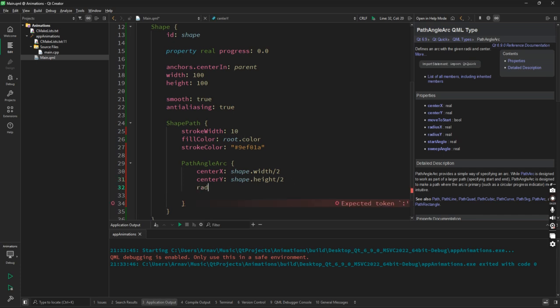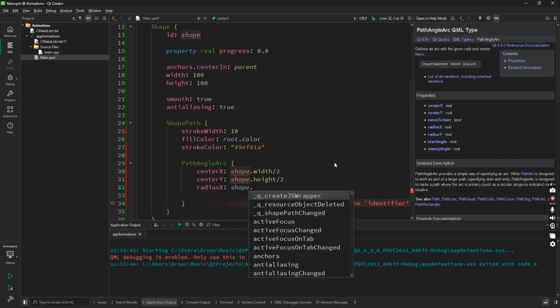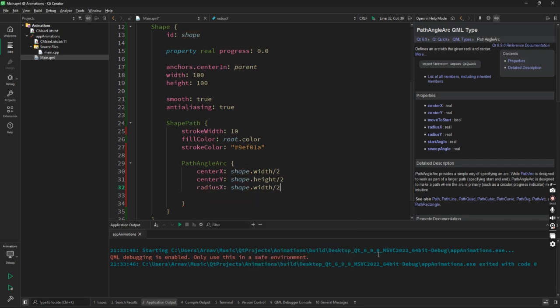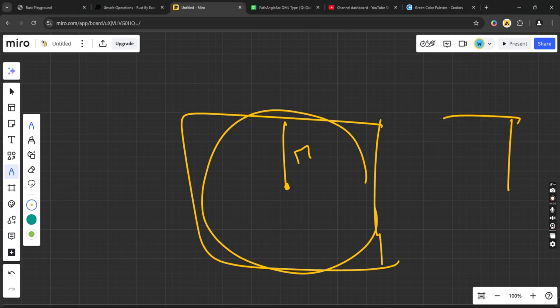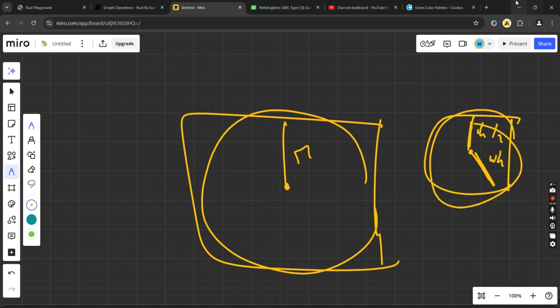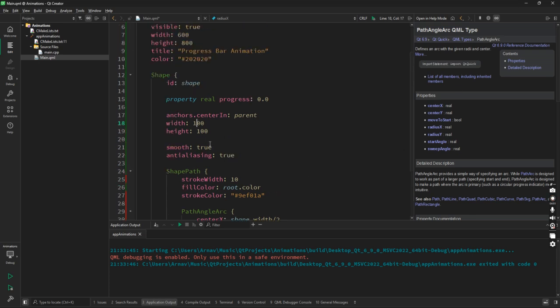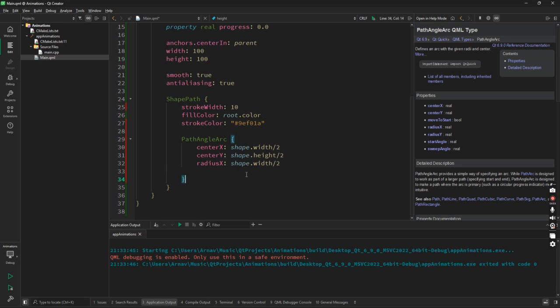Now radius X will be shape dot width divided by 2. Very simply, because let's say this is the total size of the shape, right? Here is the center, so this is half, this is also half, right? So width by 2, sorry, height by 2, both work fine. The circle has to have this radius. Right now width and height are the same, so both work fine. You can also say radius Y is shape dot width by 2, or you can say shape dot height by 2. Both have to be the same because a circle's radius is always the same, right?